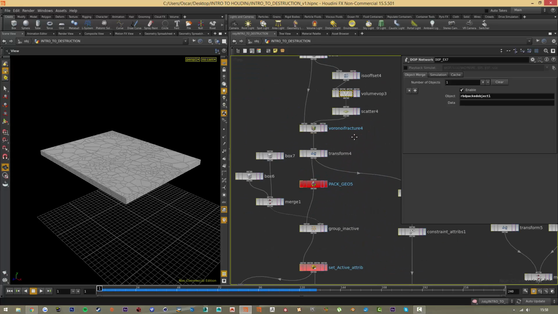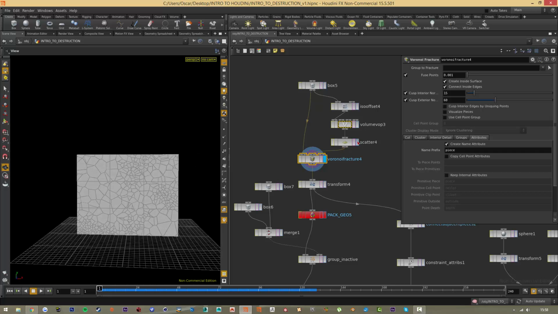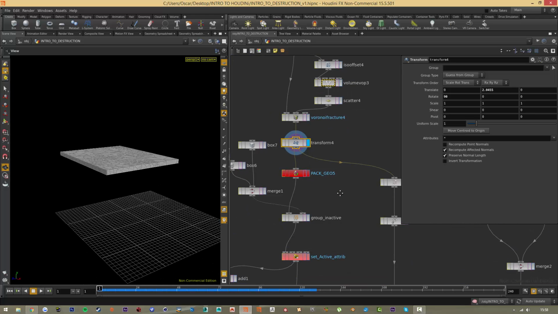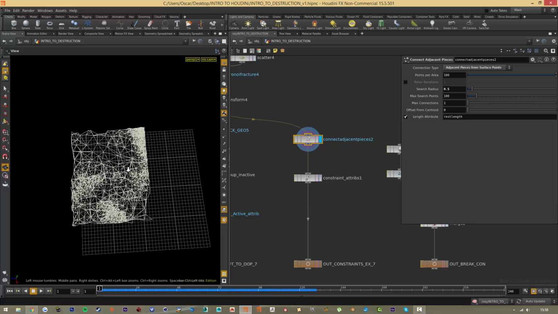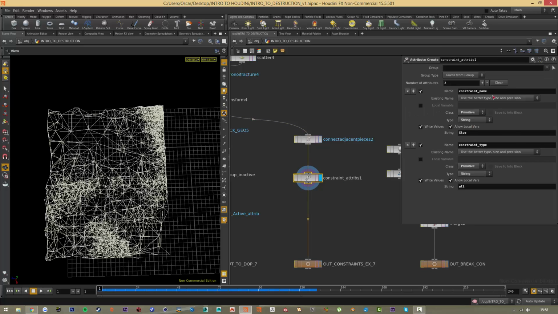But yeah, let's start with geometry. Basically I'm going to start with just doing a normal Voronoi fracture. Nothing fancy, no clustering this time. I'm gonna move it up to a horizontal like this. I'm gonna create the constraint networks like this. Add the attributes that we need: constraint name glue, constraint type all.